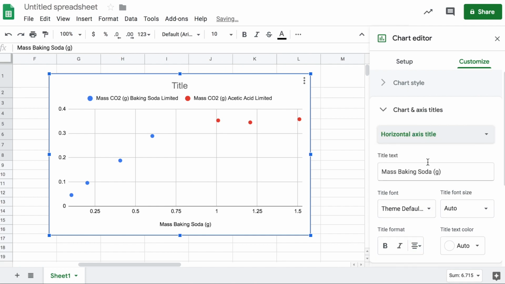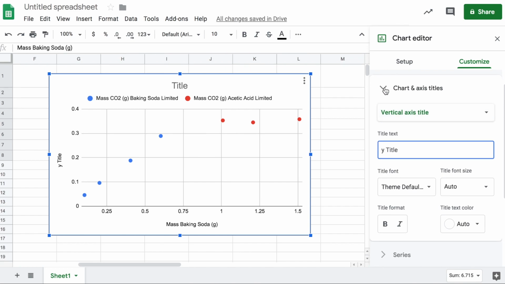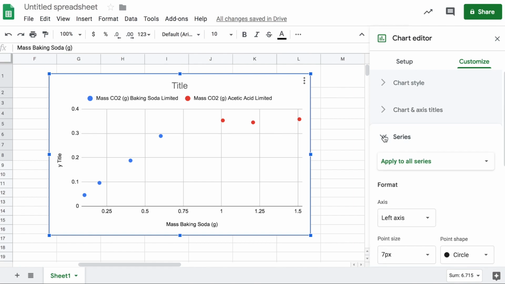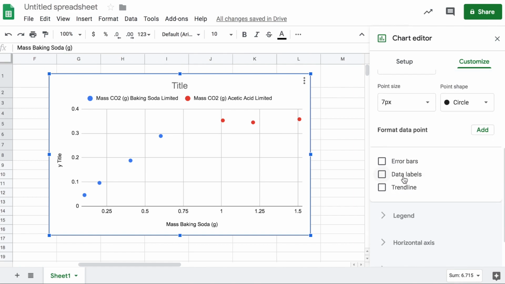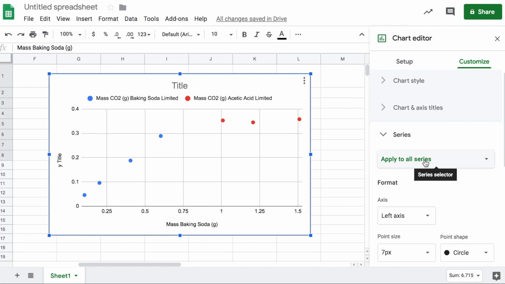For my horizontal axis title, in this case it did select a proper title for me. For the vertical axis title, it hasn't put in anything, so I need to put in some kind of a y-axis title here. And then you're going to need to put in a trend line. So we're going to go to Series. We opened up the Series tab, and we don't want to apply to all series.